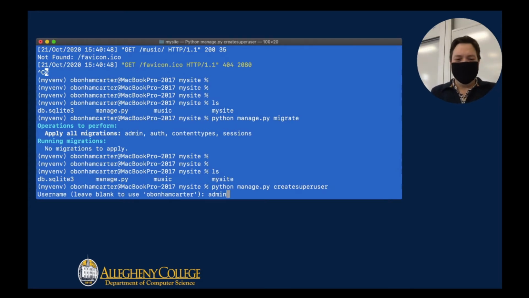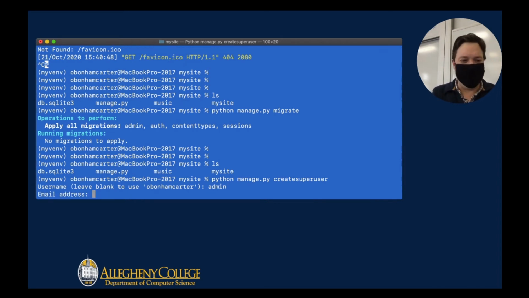Okay, so I'm going to type in for my special user, my super user, admin, and my email address. I may as well just put my own here, just because. Yes. My keys are sticking here. I have my email there, and I'll push enter.